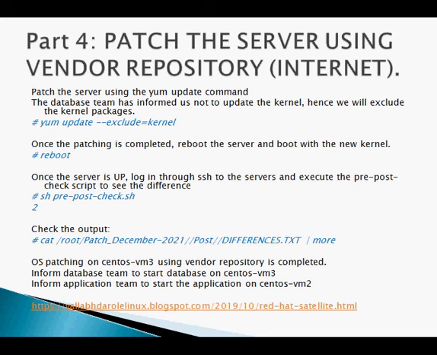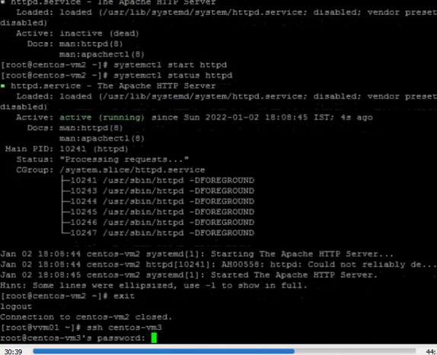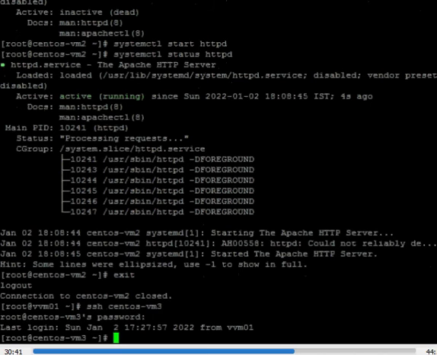After reboot, I will perform the post checks and then compare the files. Once this activity is completed, we will inform the database team to start the database on CentOS VM3. And once the database is up, we will inform the application team to start the application on CentOS VM2 and get the confirmation. So let's start this activity. So let's log into the CentOS VM3.